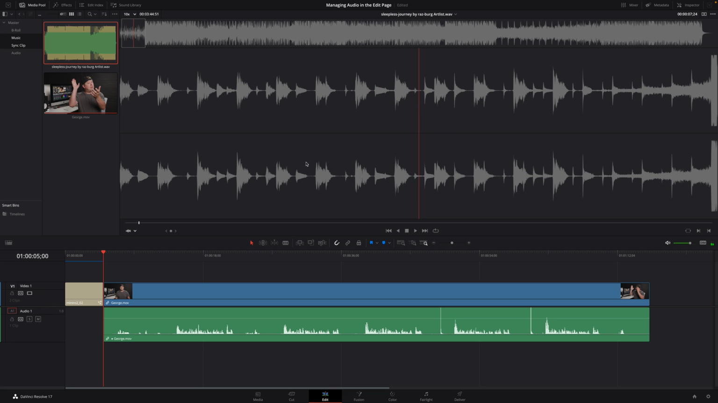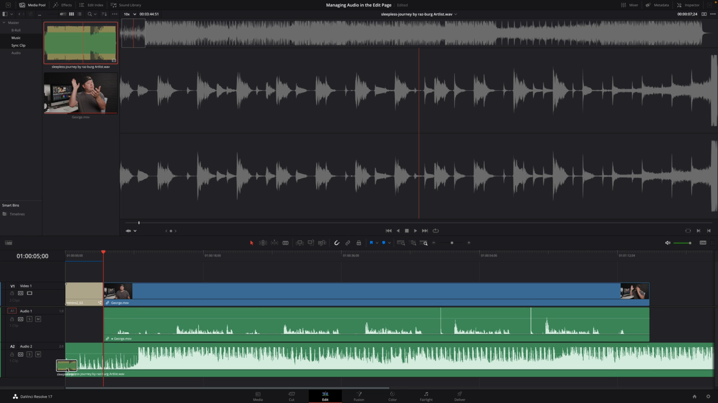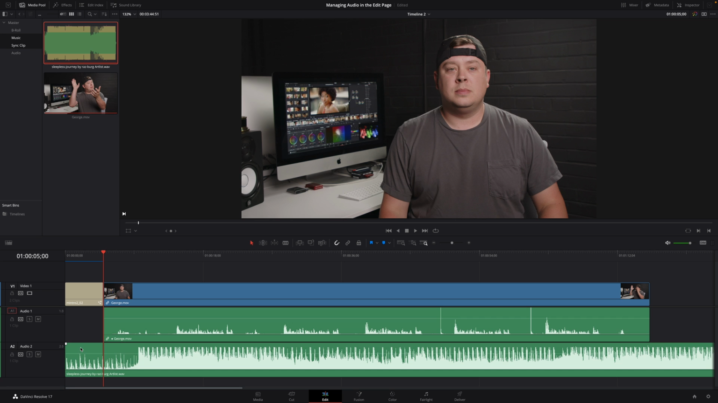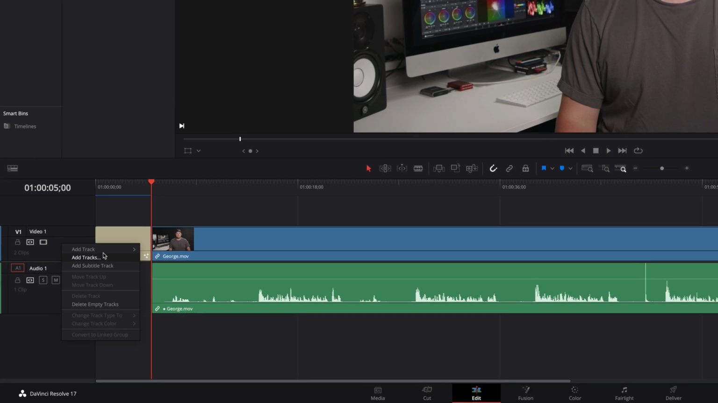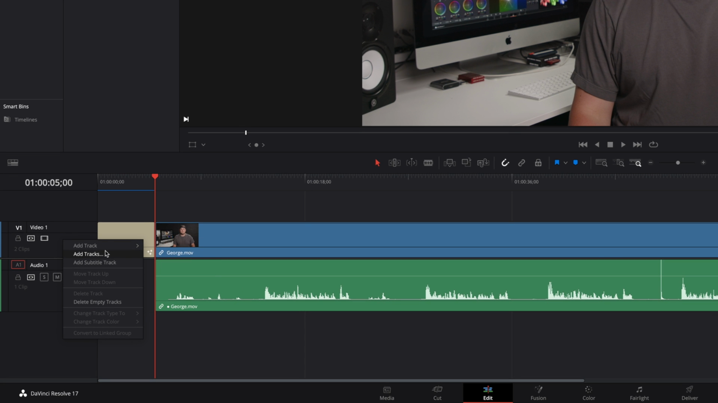One other way to add an audio element inside the timeline is to drag and drop the clip directly inside the timeline. DaVinci Resolve will automatically create a new audio track. You can create yourself manually the tracks. You just have to do a right click on the tracks panel.